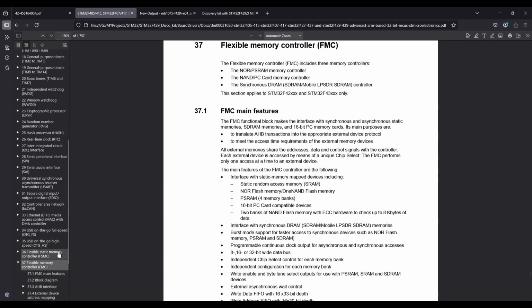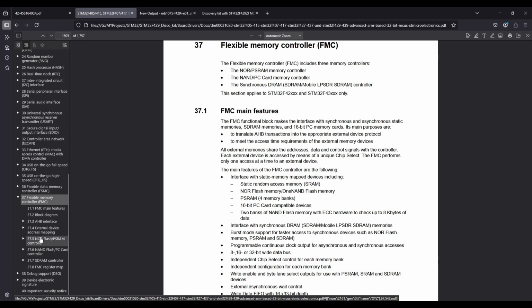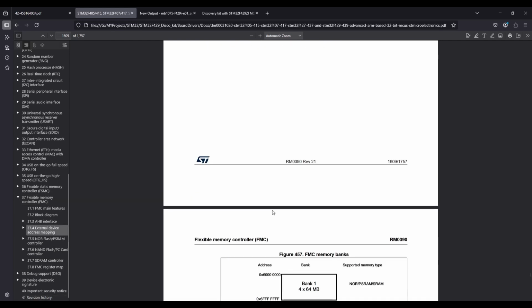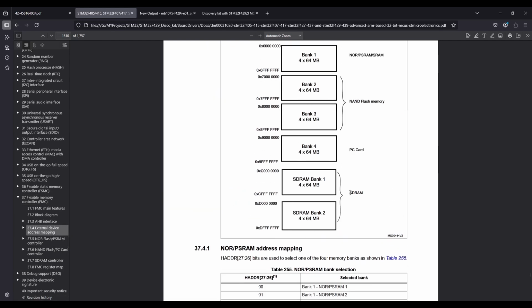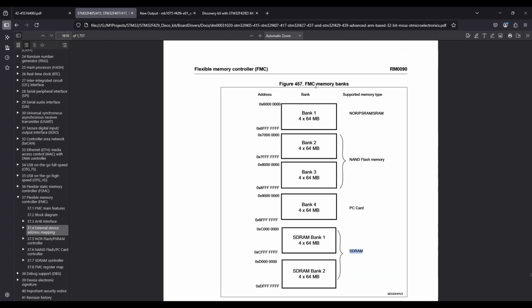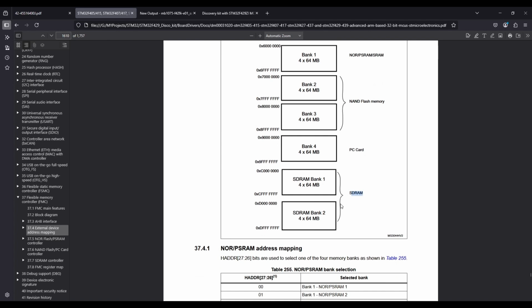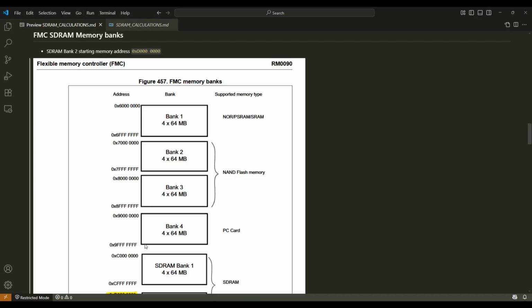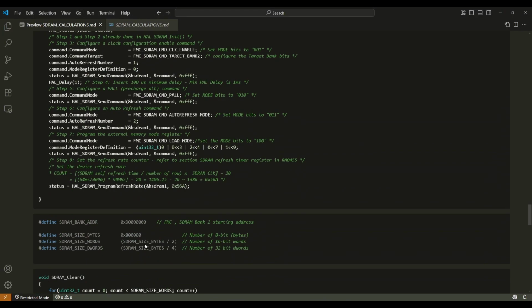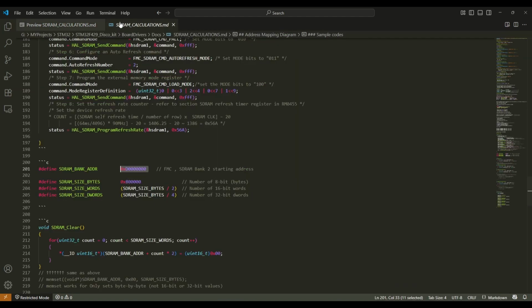And if you go to FMC and external device address mapping, we can see the FMC memory banks as well as addresses for the relevant memory map. We are using SDRAM bank 2, and we can see that the start address of this SDRAM bank is at 0xD followed by 7 zeros, and extends all the way to 0xD followed by 7 Fs in hex. So we get 4 times 64 megabytes of course. We're not using all of that for our device, but in theory you could address that much memory.